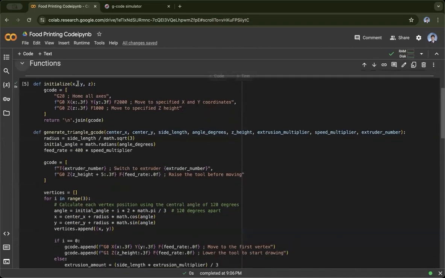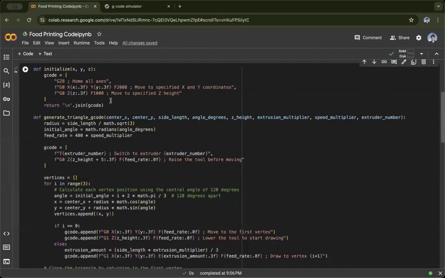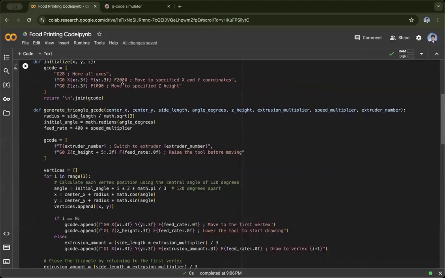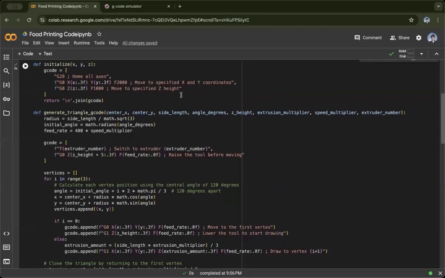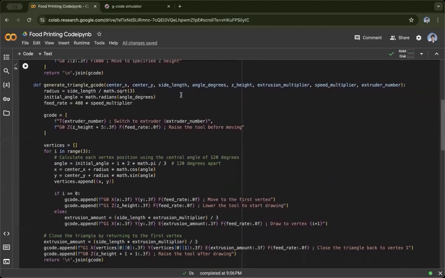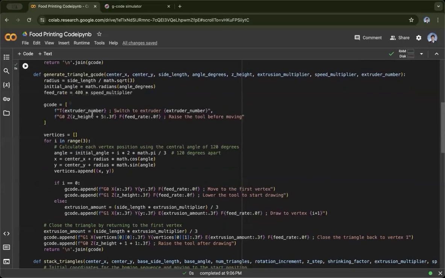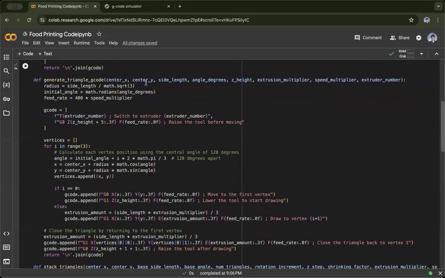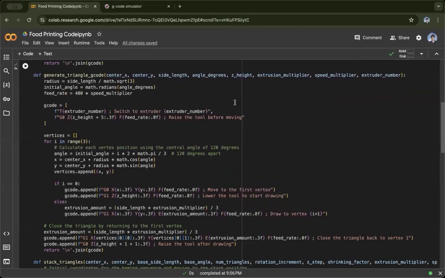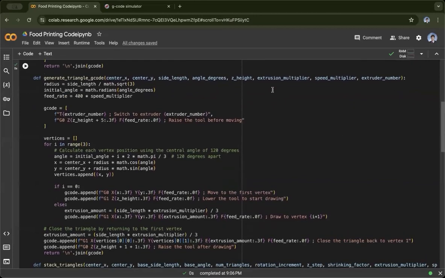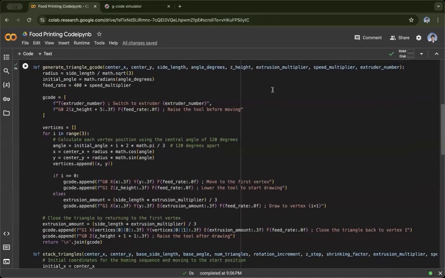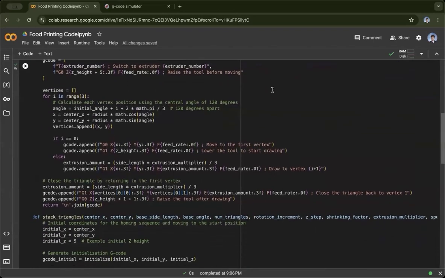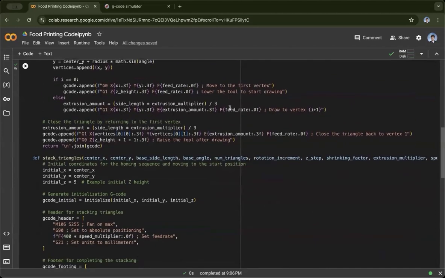After we import our functions, we have an initialize, which calls the homing sequence, as well as sets the center of the printing bed so that we can print our triangles right in the middle of the printing bed. And then we have a function called generate triangles G code that takes in parameters of the center coordinates, the side length, the angle of rotation, the Z height, the extrusion multiplier, which means if we want to extrude less material over time, we can change the multiplier, same with the speed and the extruder number. This will then draw a triangle at a specified location.